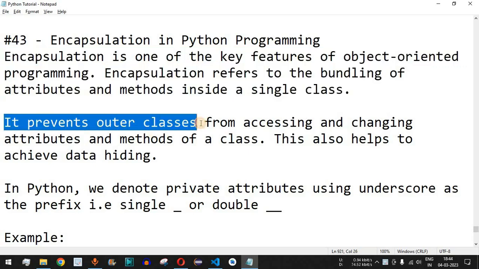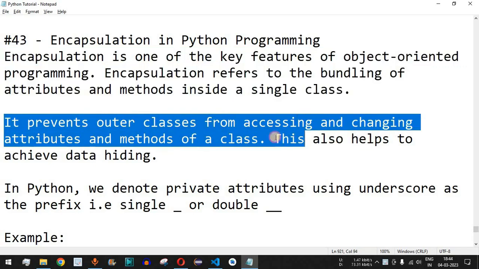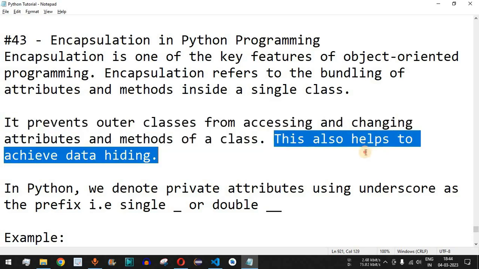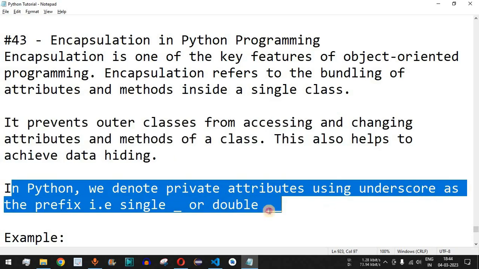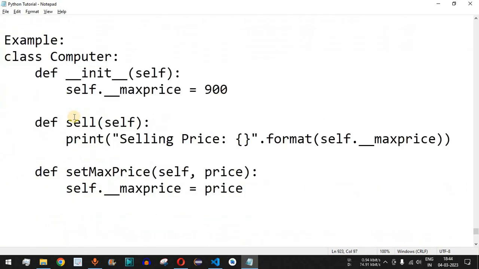Now it prevents outer classes from accessing and changing attributes and methods of a class. So far we have seen that all the attributes and methods were public in nature, but in this case we are going to create some private attributes which cannot be directly accessed outside the class. So this also helps us to achieve data hiding over here. Now in Python we denote private attributes using the underscore as the prefix. Either we can have the single underscore or the double underscore. So let us check this with the help of example now over here.